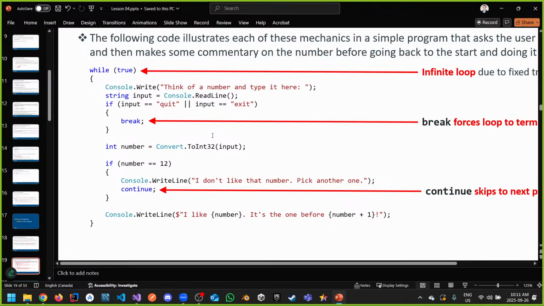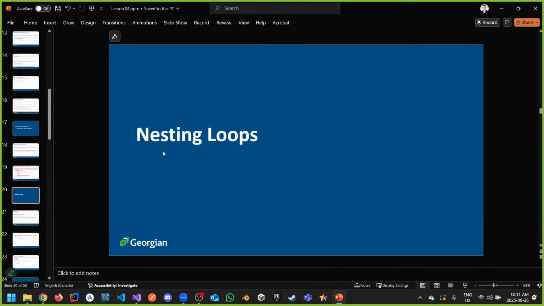Continue continues back out, right? So be careful about this. It can mess you up and cause logic errors that can create endless loops or other problems, memory leaks. All right, so that's break and continue.